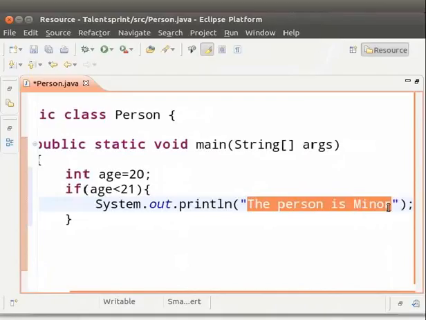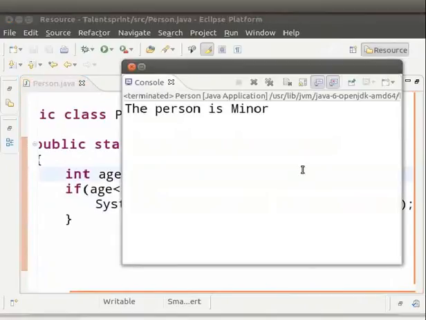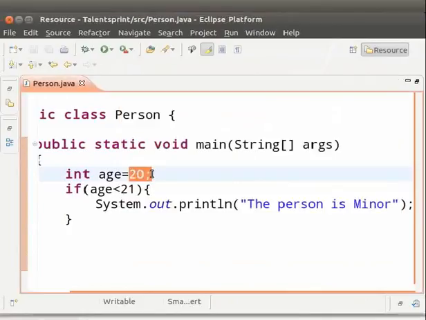So, save and run the file. We get the output as follows. The person is minor. In this case, the person's age is 20, which is less than 21. So, we got the output as the person is minor.